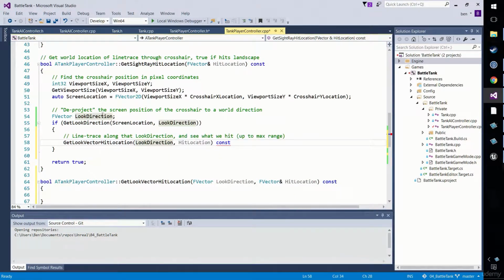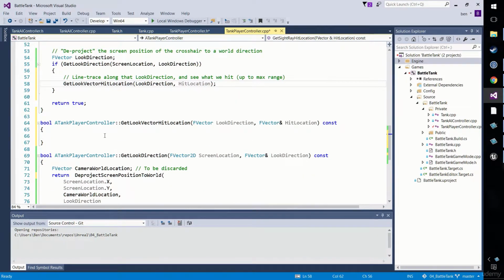So the look direction comes from here. It's a temporary, it's declared here. It has a value assigned to it there. It gets that unit vector, remember. We pass that unit vector in here, and then we expect it to set this hit location. Hard to read, isn't it, with all these out parameters? But that's the way the cookie crumbles here in Unreal.